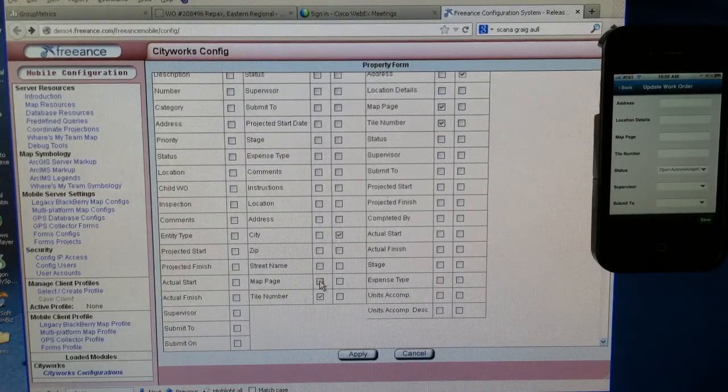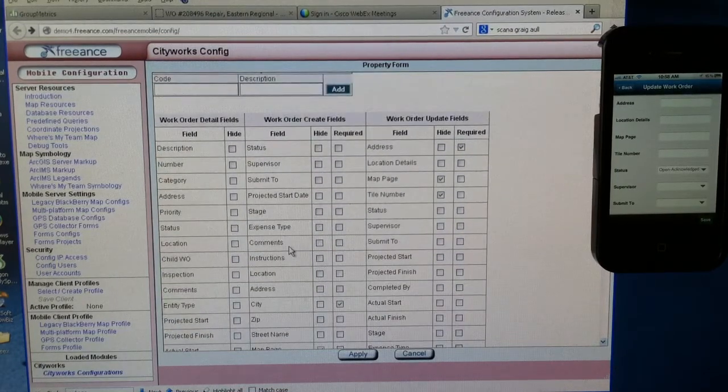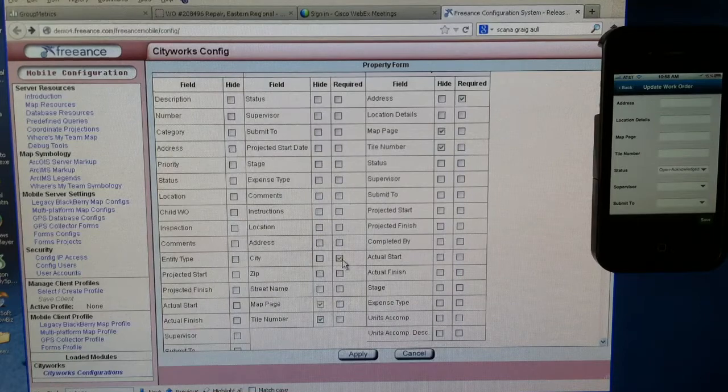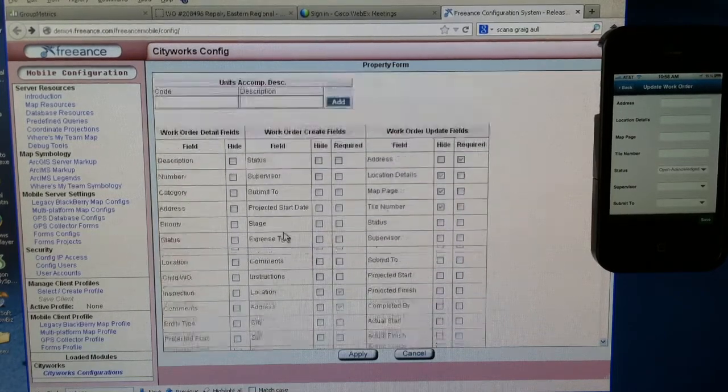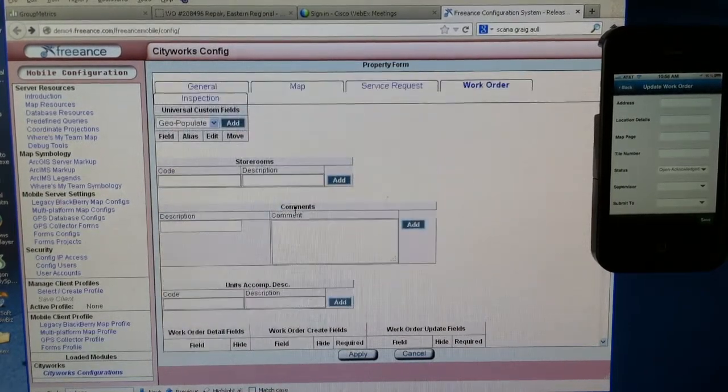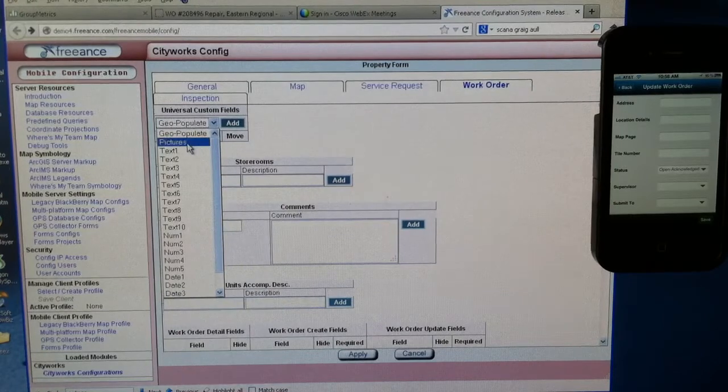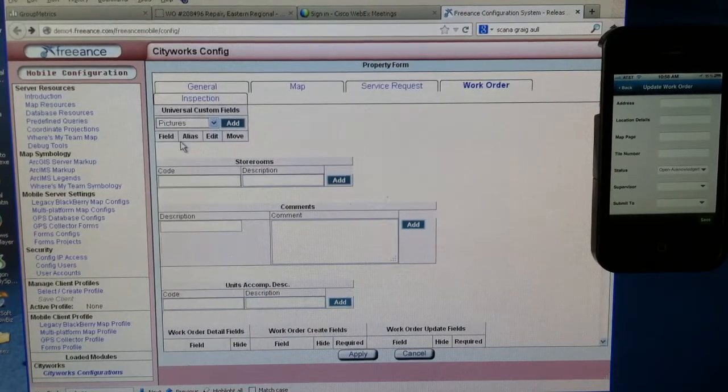Same there. Let's hide those and maybe make city a required field. Okay? Or address. I can always come back and change these. Okay, one of the things I want to do is add some custom universal fields, so I'm writing information to those. One of the things I can do is a picture.